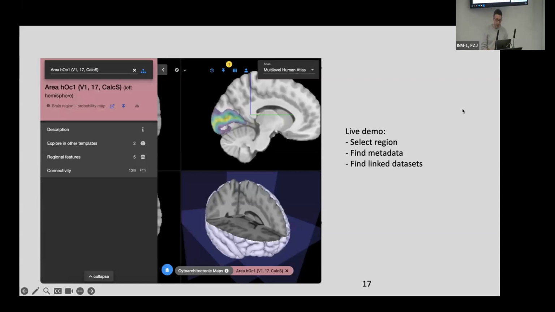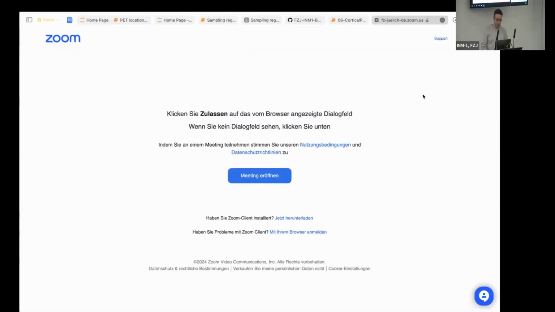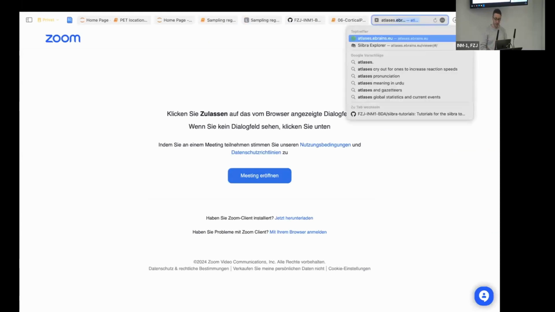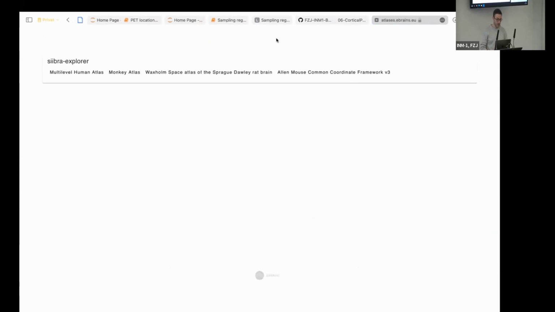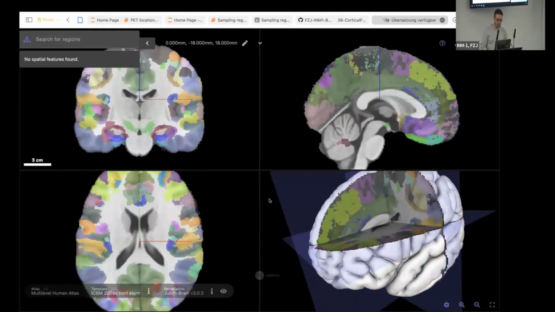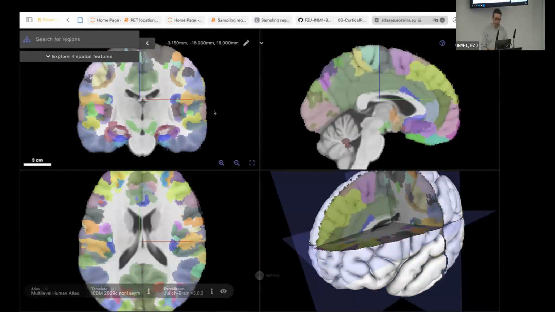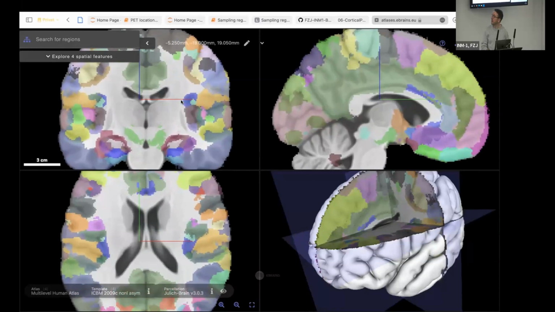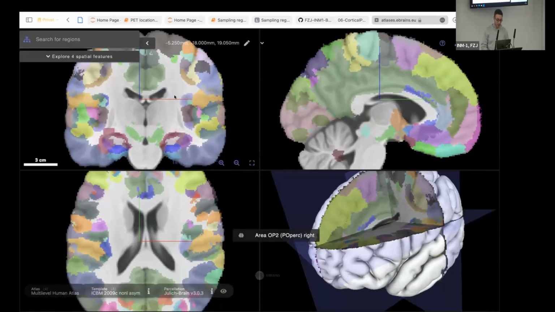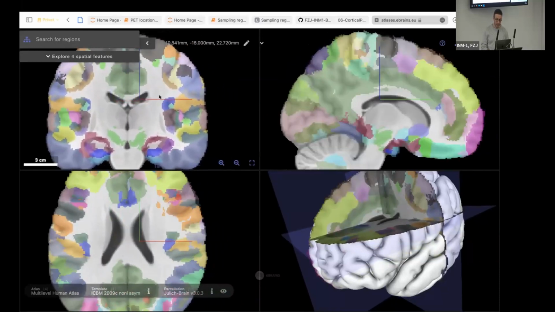The link is already in the chat. I'm switching over to my browser. So, atlases.ebrains.eu/viewer. And then there we select the human atlas. And what we see here is already the maximum probability map of the Jülich brain cytoarchitectonic atlas in the famous MNI space, coming, of course, from the Montreal side.